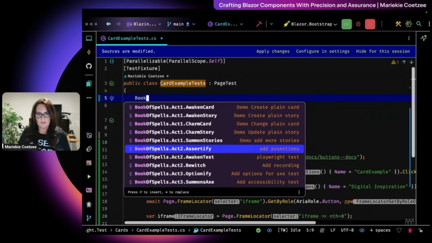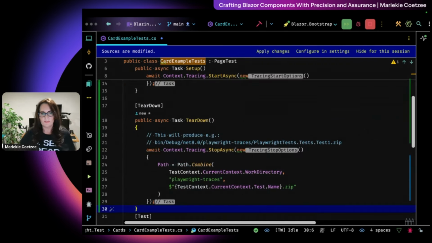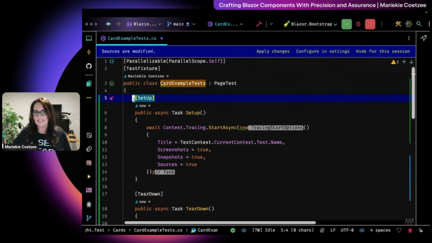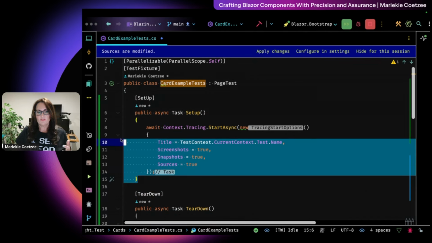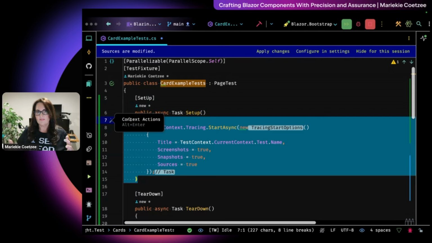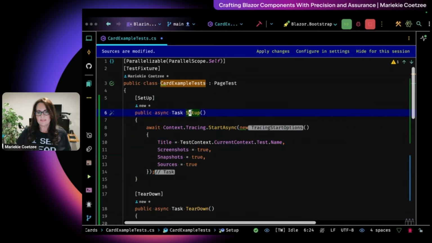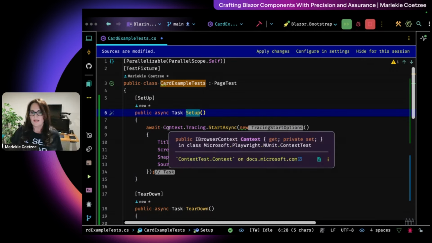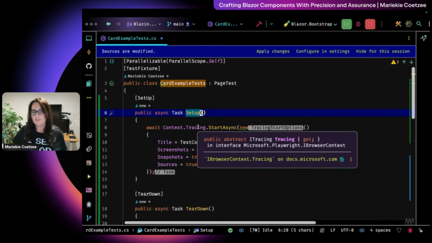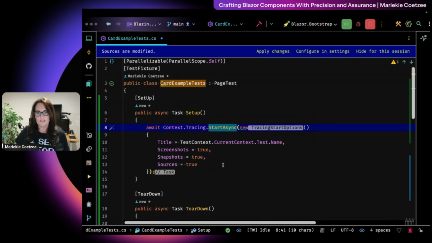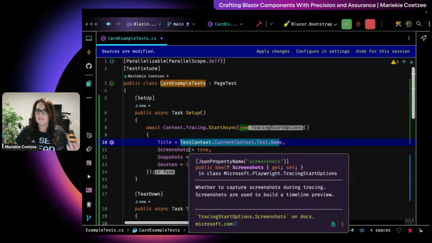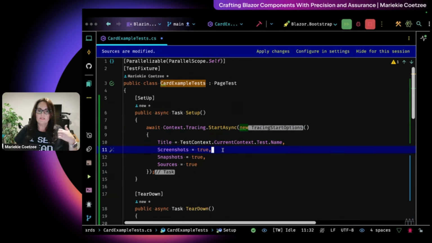So for now, I'm just going to pull up my book of spells and just bewitch my test. And what this has done is actually add a setup, which is an NUnit feature, which means that NUnit will run this block of code every time a test is run. So for every test, it will run this block of code. In this block of code, I have a setup, and I'm saying this context is a Playwright method. And it says, whenever I want you to start the tracing, so whenever a new test is being executed, with a few options, tracing start options, the title will be whatever my test name is. And then I'm enabling, so you can disable these features as well. I want you to record the screenshots, the snapshots, and the source.